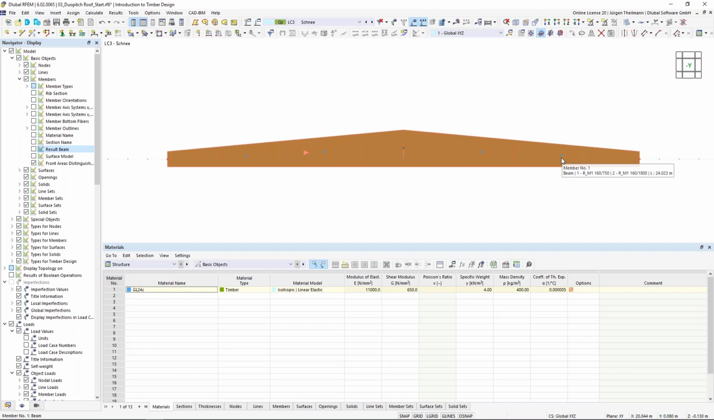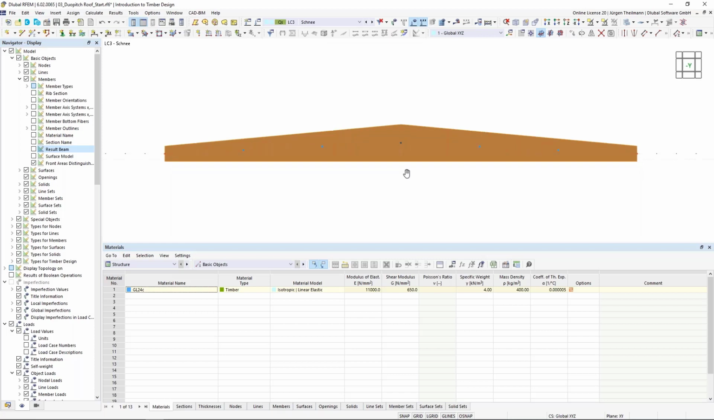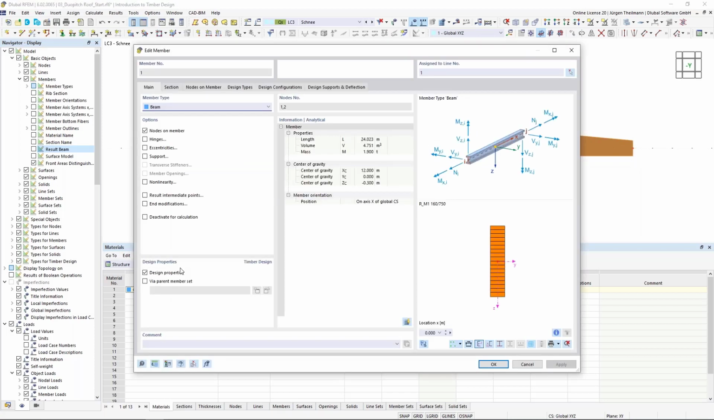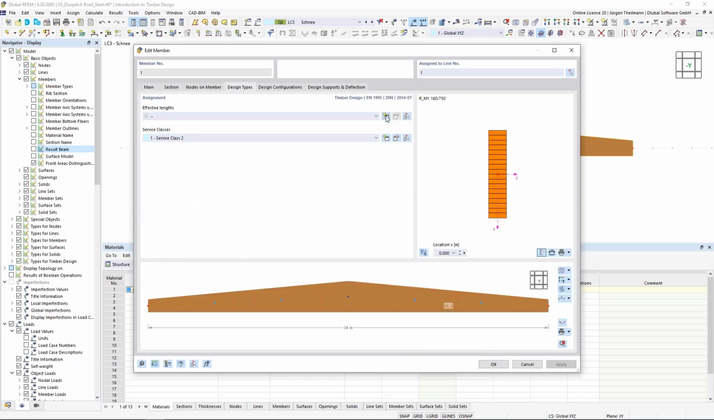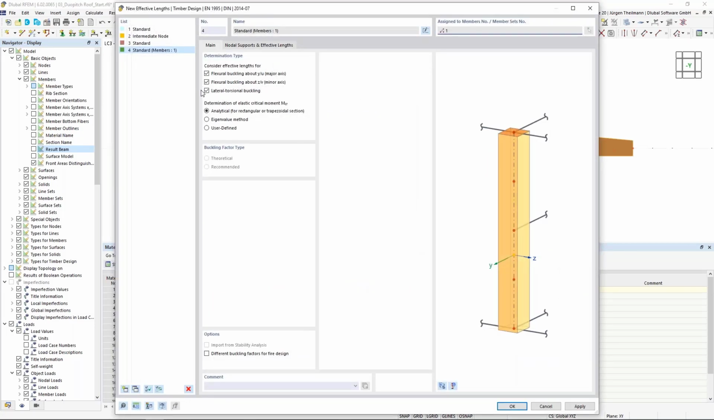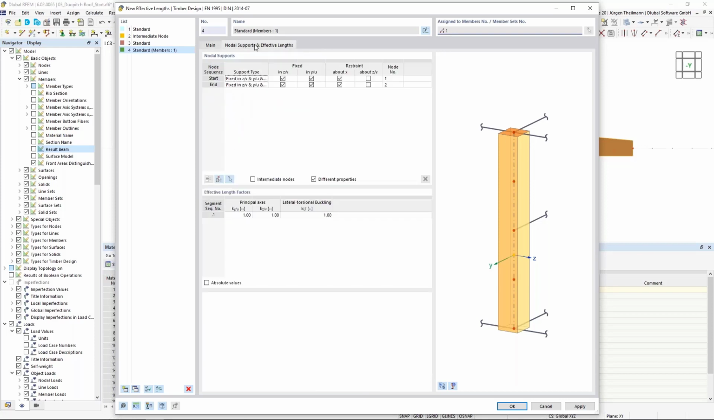Okay, so I will edit the member for my design properties. I go to the design types again. Like before, I will add some effective lengths. Now for this cross section, it would be good to consider the lateral torsional buckling. And we have 3 different methods of determination of the elastic critical moment. So I will use the analytical one in this example and go to the nodal supports to get our lateral supports on the intermediate nodes.